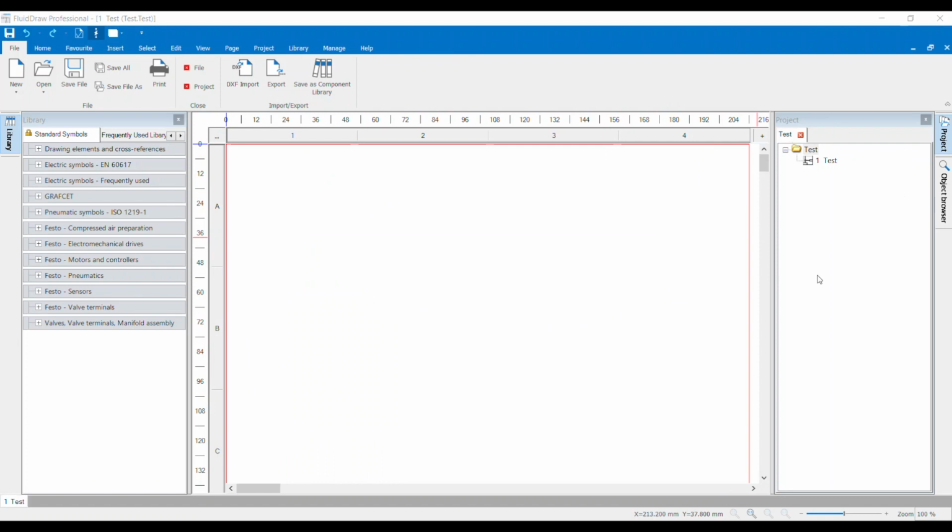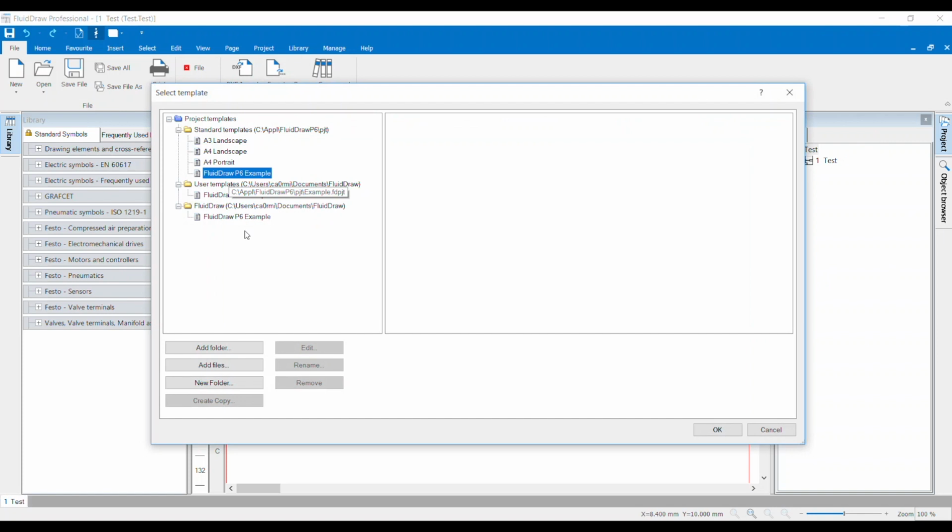So the next pane we're going to talk about is the project pane. This is where your project tree is going to be to help you organize your project. Right now, as you see, we only have one subfolder and one page in our project. To be able to see some of the possibilities and the power of this pane, Festo has included a template. So all we have to do is click on New, Project from Template, and click on the example.